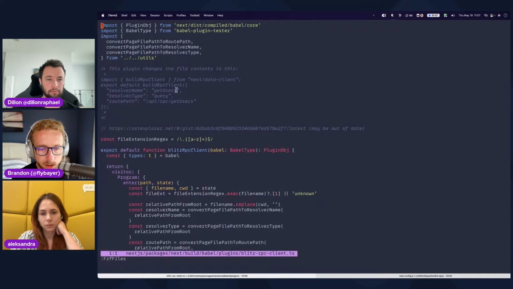And then the real magical piece is on the client side. Whenever you import that resolver into your front end in the client build, we would erase all your code and replace it with this code snippet right here, where you have this buildRpcClient, and you just have the route path essentially, and it's just a little HTTP client.